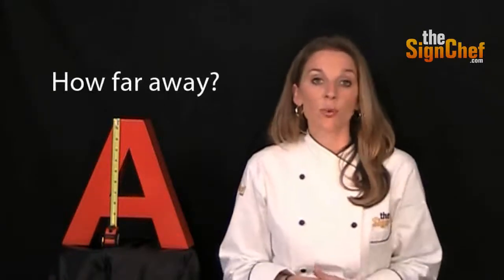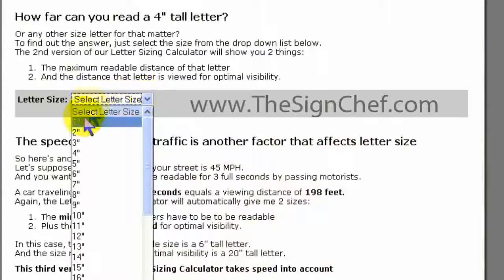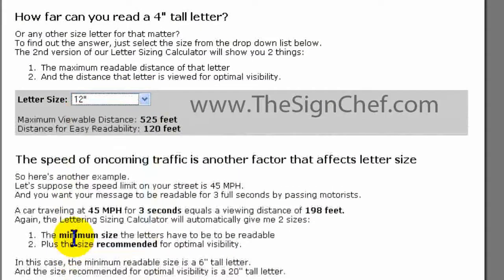But what if you already have a certain size letter in mind and want to see how far away your audience will be able to read it? Then this second calculator will show you the answer. For example, let's suppose you want to know the viewing distance of a 12-inch letter. Just choose the letter size from the drop-down list and you will instantly see the range from 120 feet all the way up to 525 feet for those with perfect 20/20 vision.